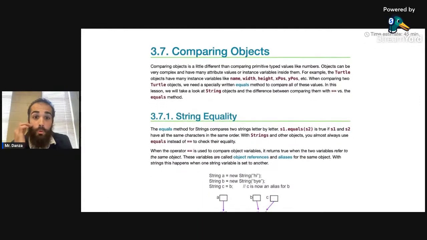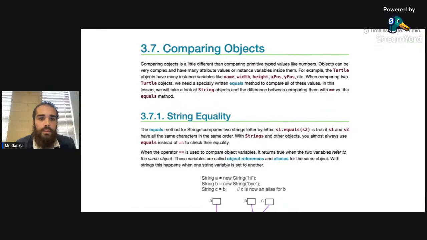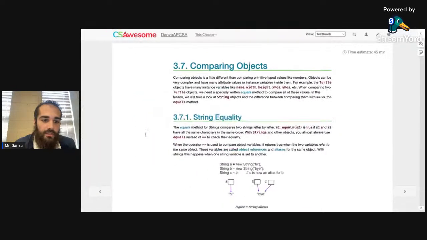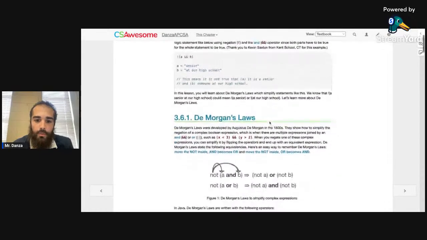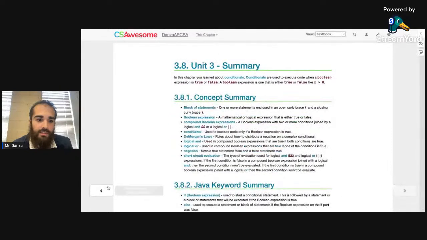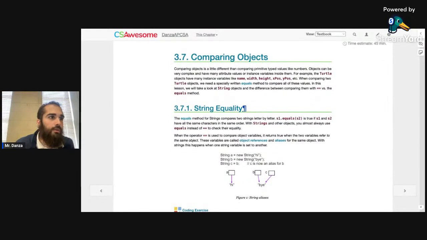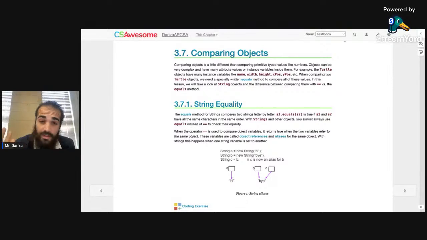But this is 3.7 from CSAwesome, comparing objects. And what we've done previously, connecting what we've done before, 3.6, last week, we finished up De Morgan's Law, and we talked about using the exclamation point for the opposite of. We worked through some truth tables. And now we're moving on. I believe this is the last lesson in Unit 3, before we move to some review stuff. So we're going to see what we can fit in here. We're going to spend as much time as possible in this 80-minute period.